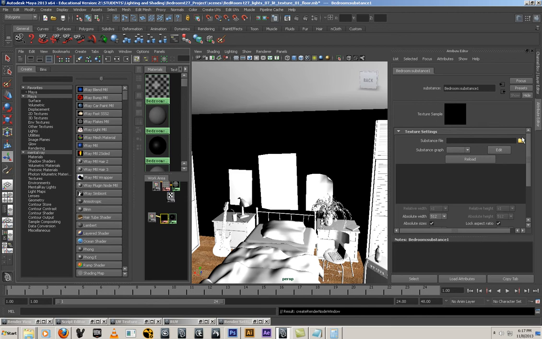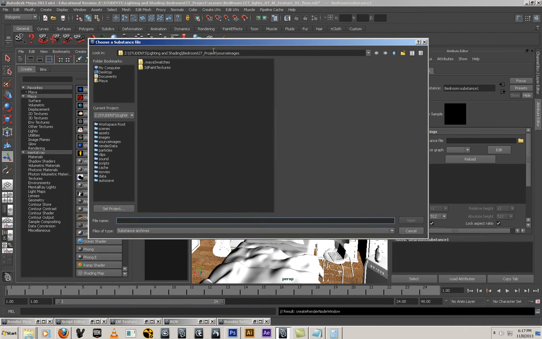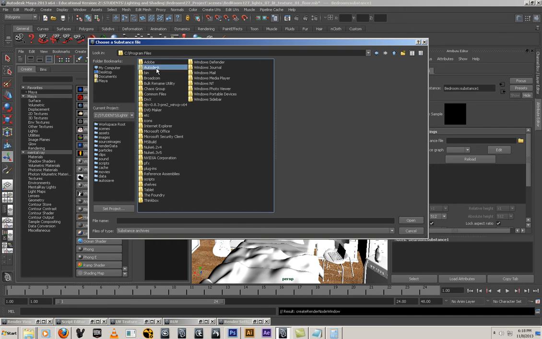So I go over to substance file, and I click on the folder, and then it takes me into my source images. And the substances actually live where you install the program on your hard drive. That's where the substances live. So over here, I'm going to go to my computer, the C drive. It says Autodesk up here, but I'm going to ignore that. Go to Program Files, Autodesk, Autodesk Maya 2013. And then I go, oh, hey, here's the folder called Substances.